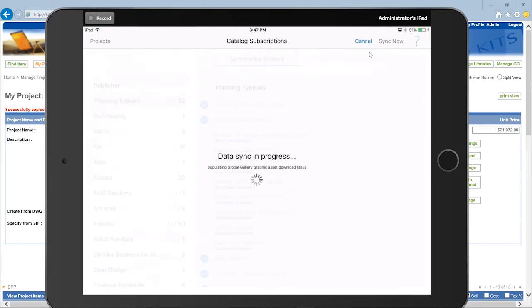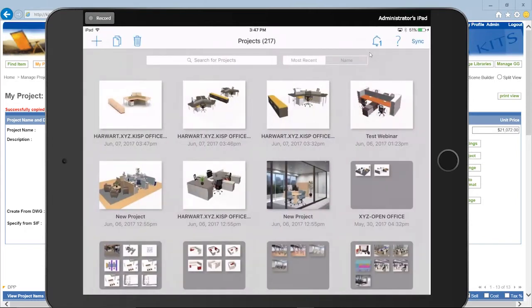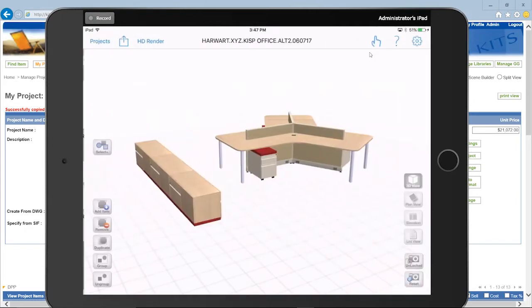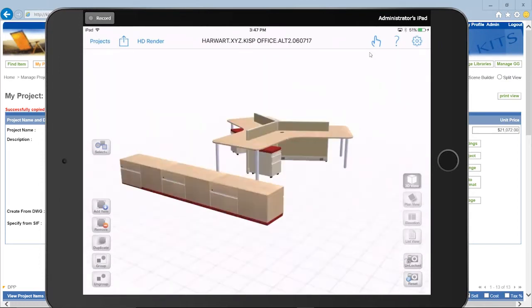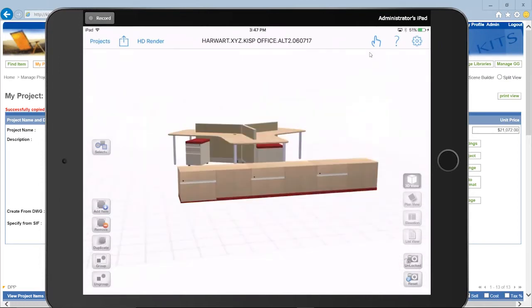Okay, so it's important that whenever you work on any of these files, your design team shares both a 3D file as well as a SIF file for you to import any specification changes. Okay, and there's the new project. And now you can see again, we have the same project, however, different specifications.